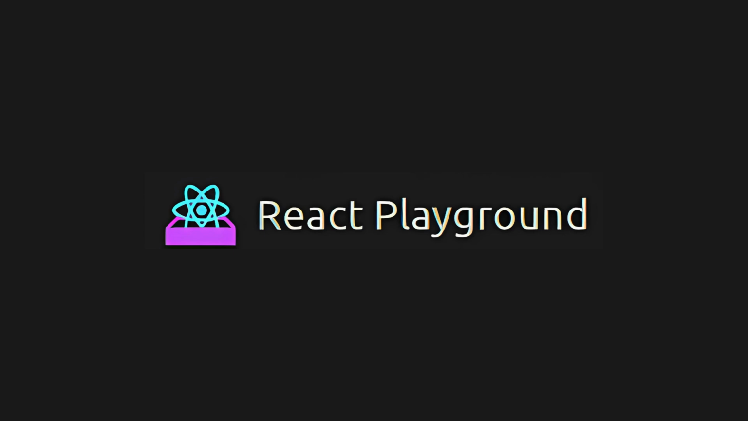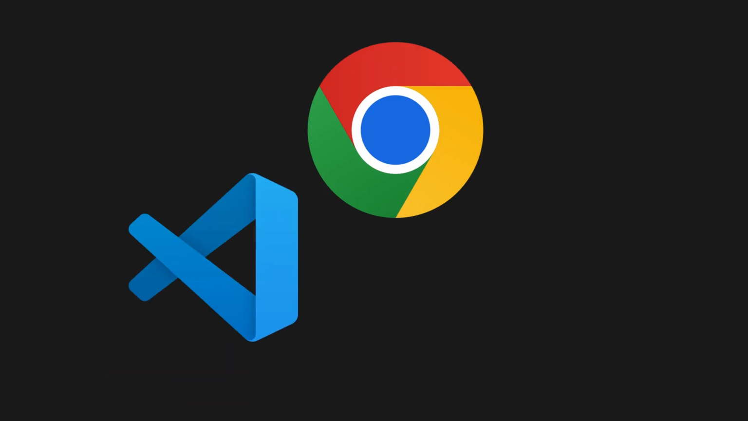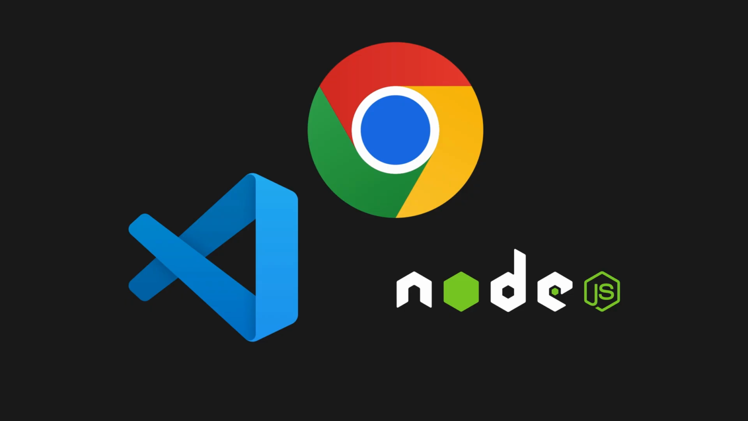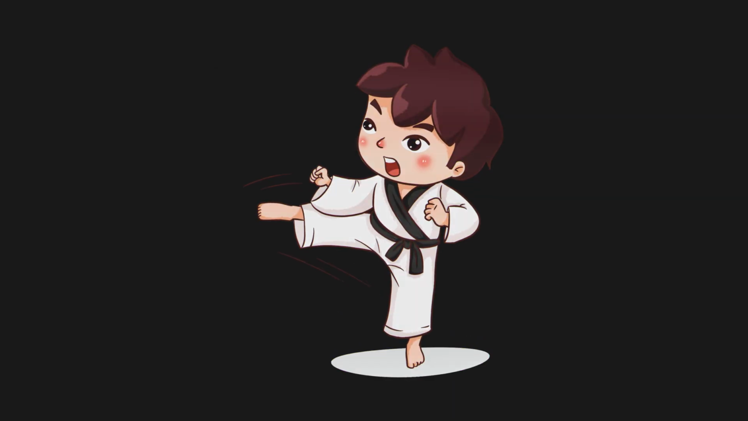Now, let's get our React playground ready. You only need 3 things. 1, a browser, like Chrome. 2, a code editor. I recommend Visual Studio Code. 3, Node.js, a little helper tool that lets us run React projects. Once those are installed, we can use tools to kickstart a new React app.